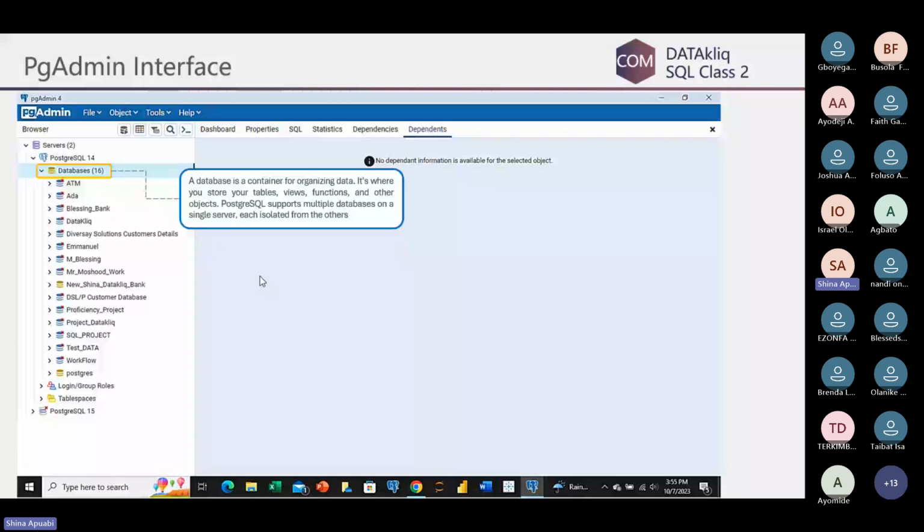Anytime somebody mentions database, let me give a relatable example. It's just like you creating a folder on your laptop, and all manner of things can be there. Your app can be there, your documents can be there, your movies can be there. So basically, that's what a database is all about. It's more like a container.